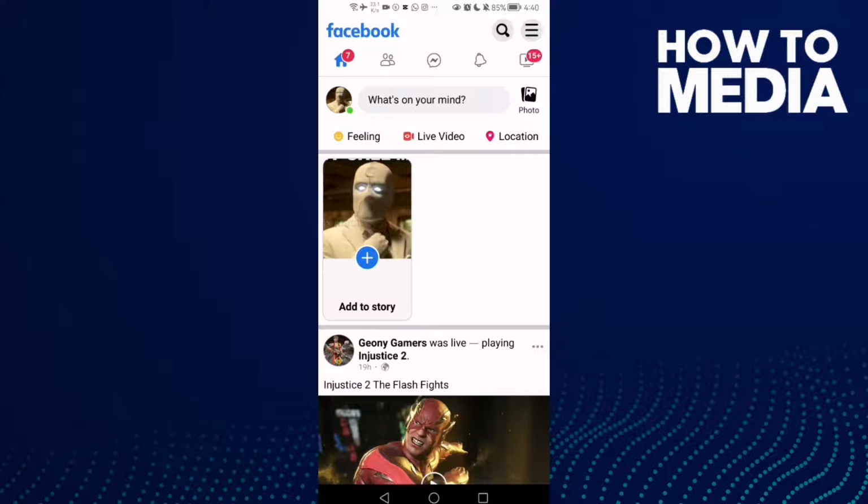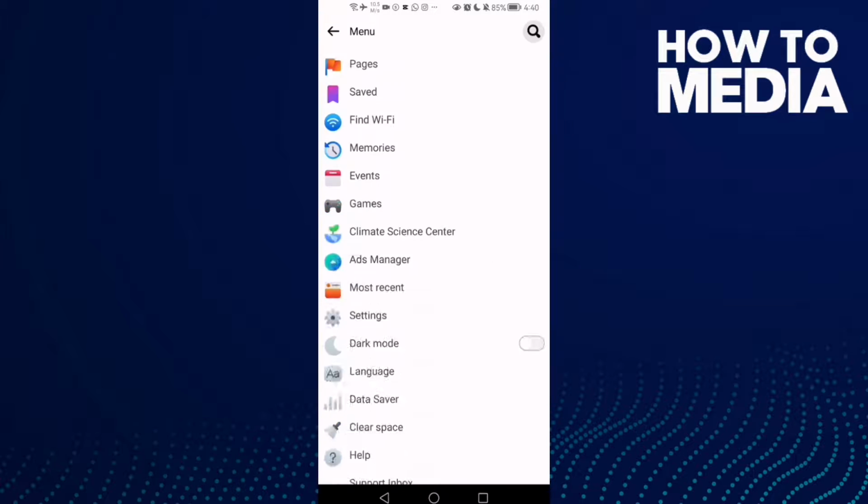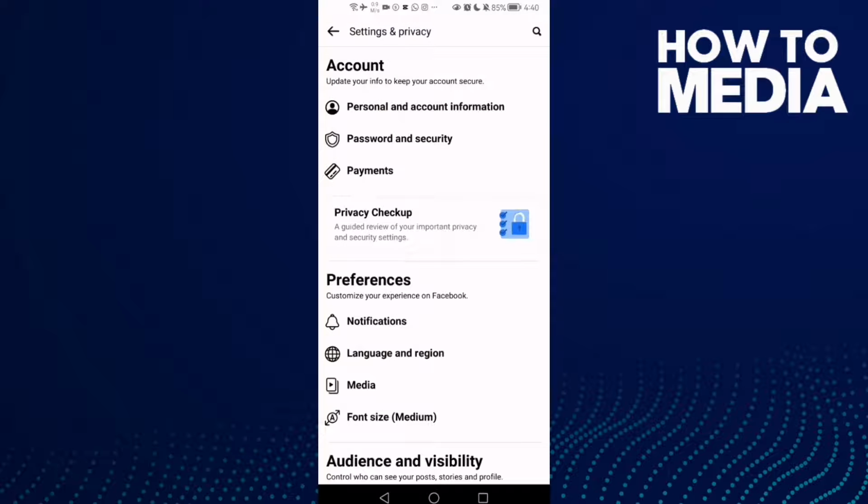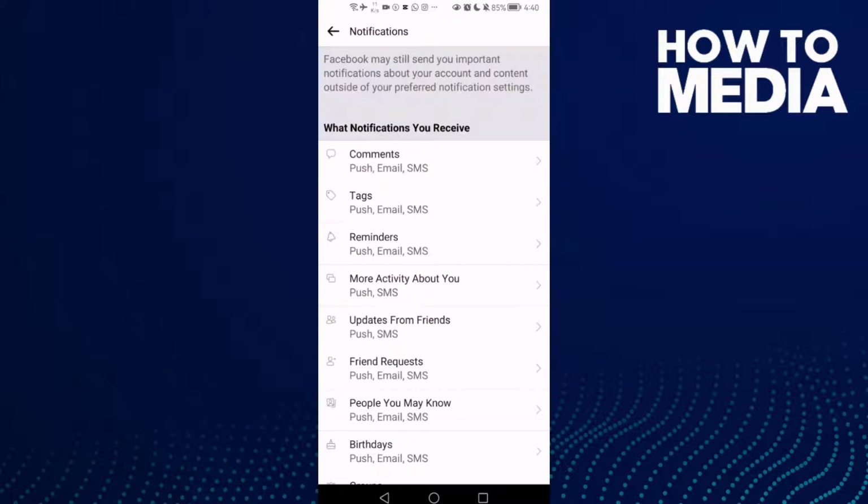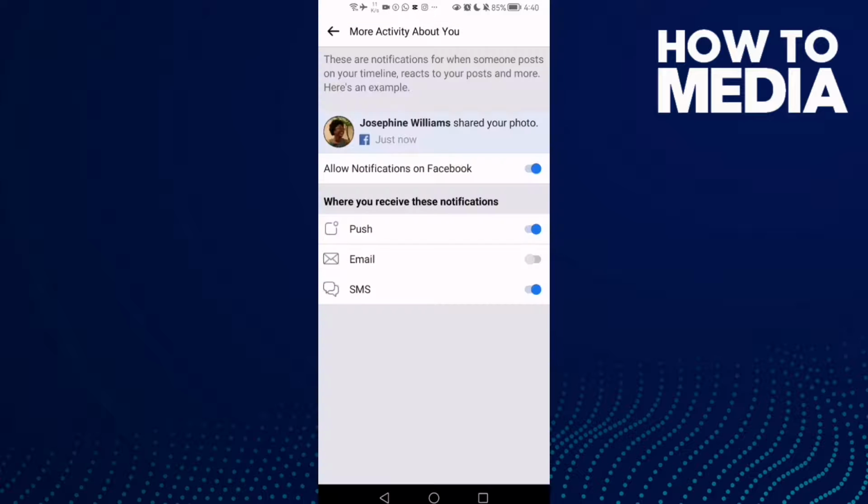And now click these three lines in the top corner and go down until you find settings and then notifications, and here you will find more activity about you. Click on it and then just turn email on, and that's how to turn on more activity about your email notifications on Facebook Lite. Now just go back and it will be saved.